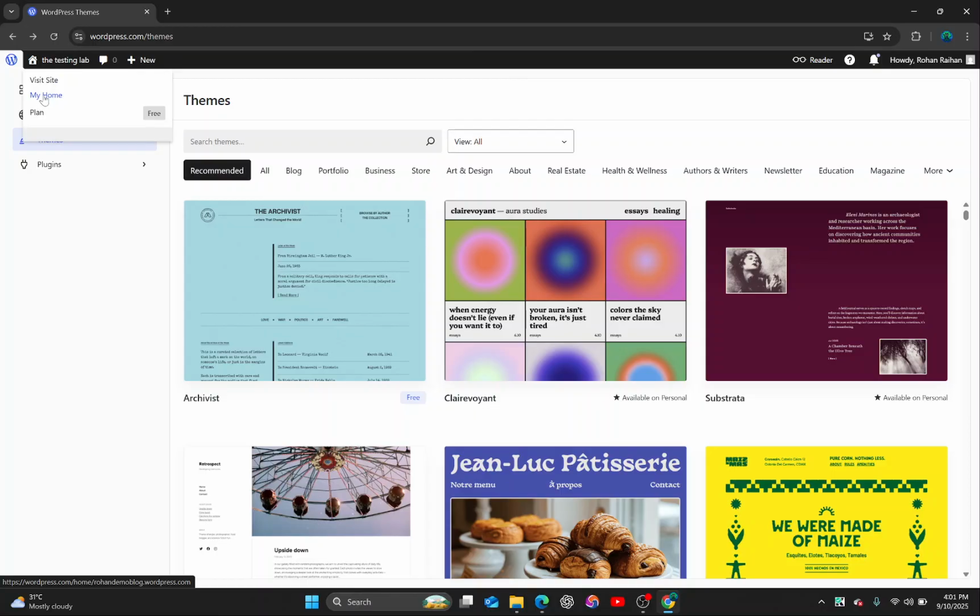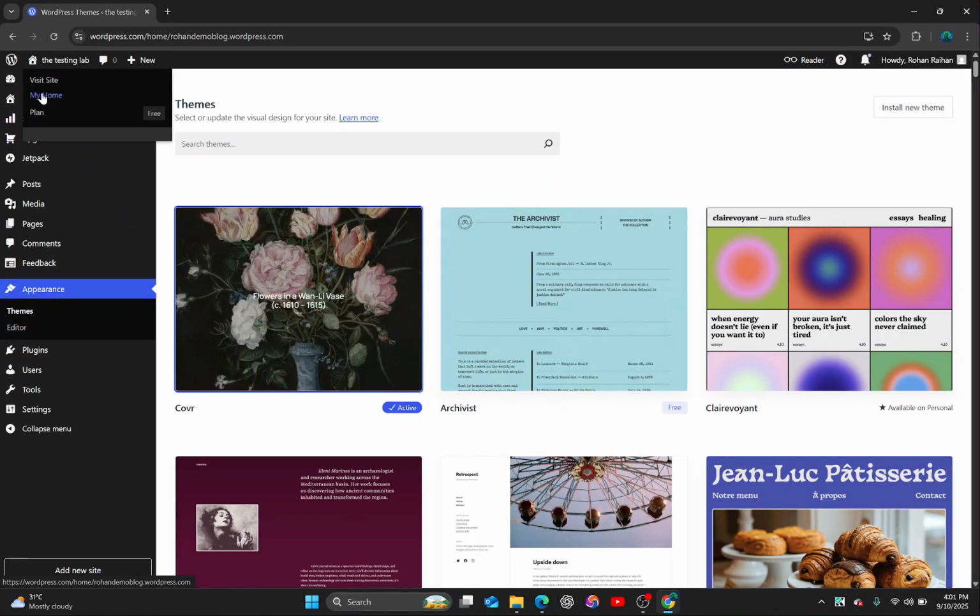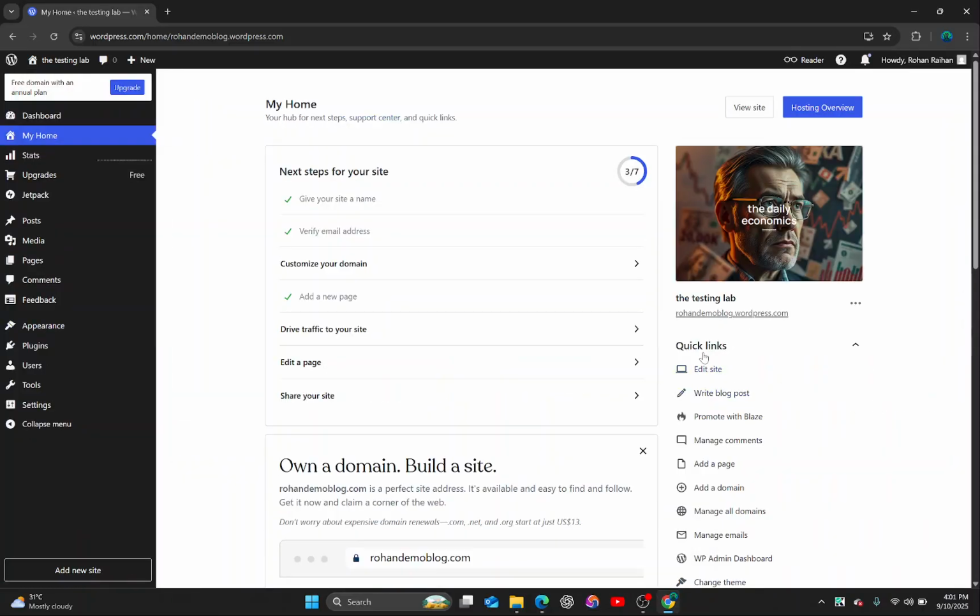We are going to go to my home page. Here, as you can see, I'm in my home page over here. After that, here you can see the quick links option. Just go below and click on the edit site option over here. After you have clicked the edit site option, it will take you directly to the WordPress's editors page.